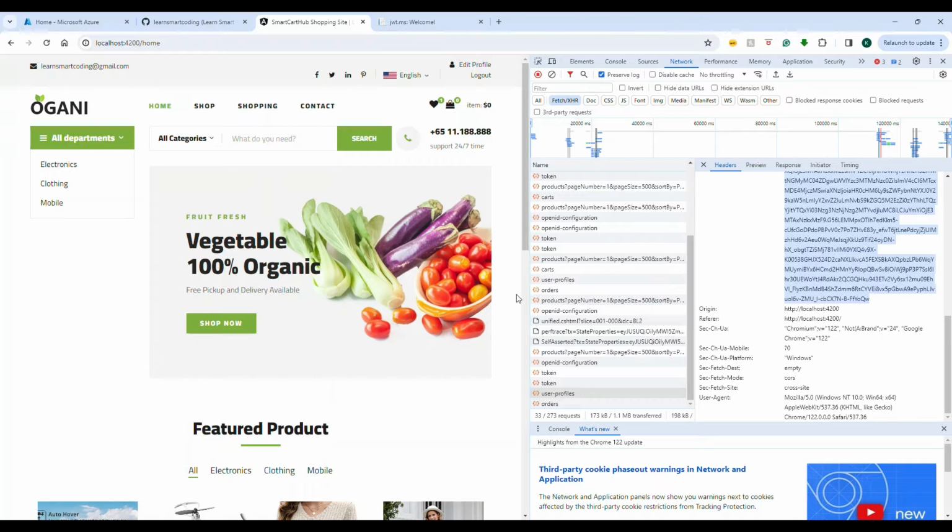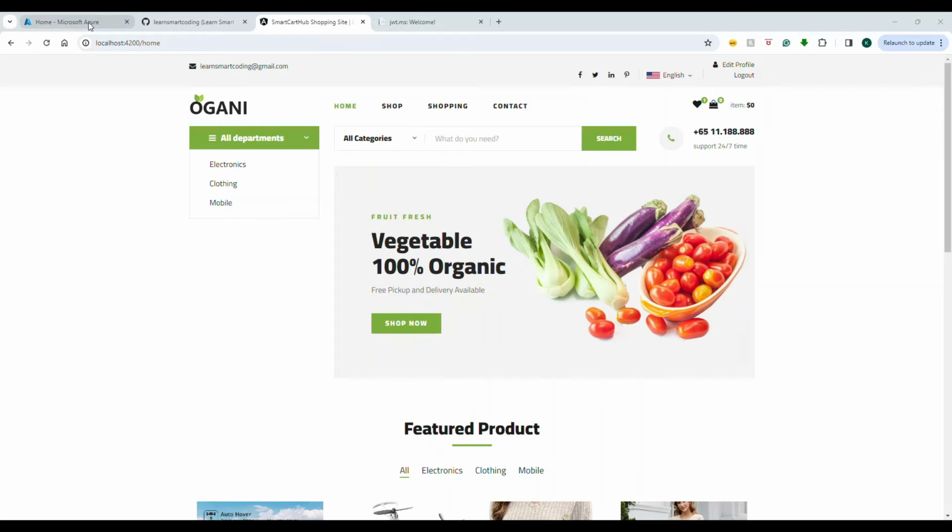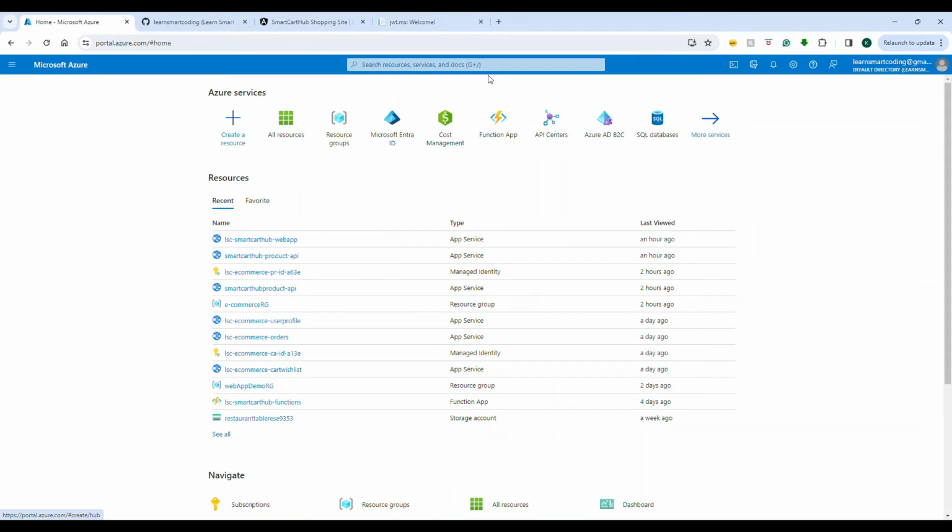So we're going to configure all of these things to see how it is communicating with different microservices and getting authenticated. Okay, so that is what we're going to see. All right, so the first thing is we need to log into portal.azure.com. I have already logged in with my email ID.